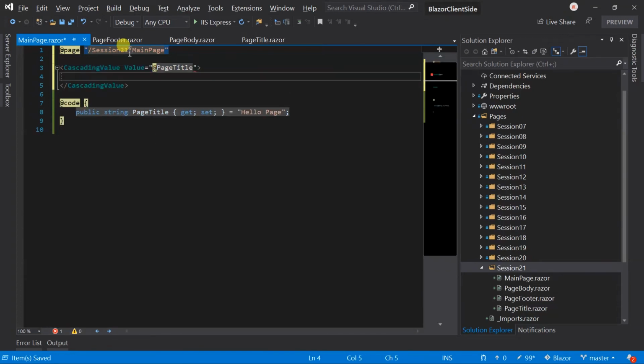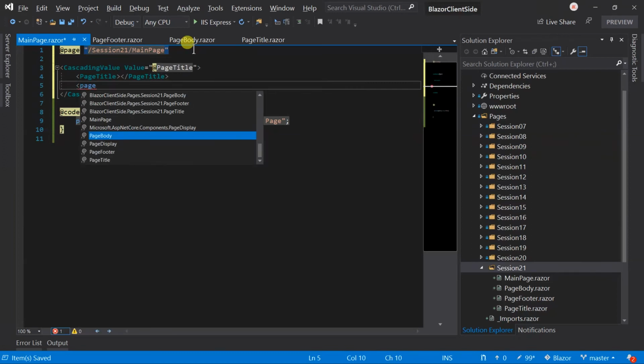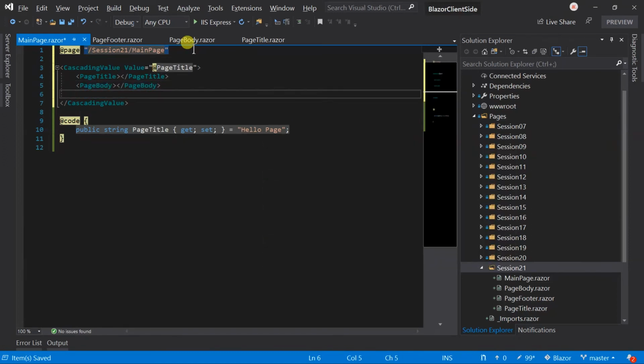Now within this tag, we need to add components. So let's add page title, page body, and page footer. Here, title and footer have a cascading parameter. We have passed it from here. If we had used a traditional parameter, then we would have to pass this in both components individually, which makes it a little bit complicated for a larger application.